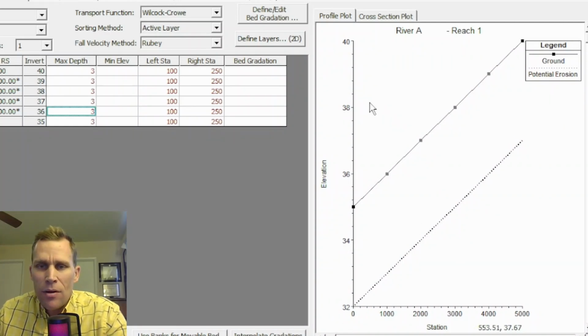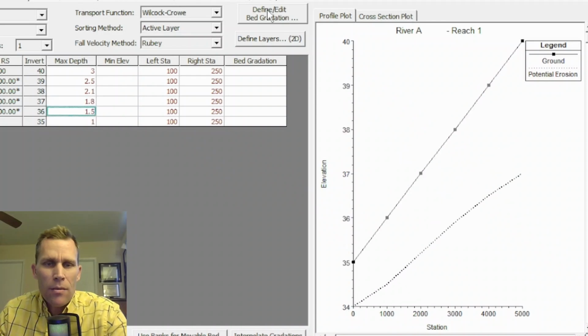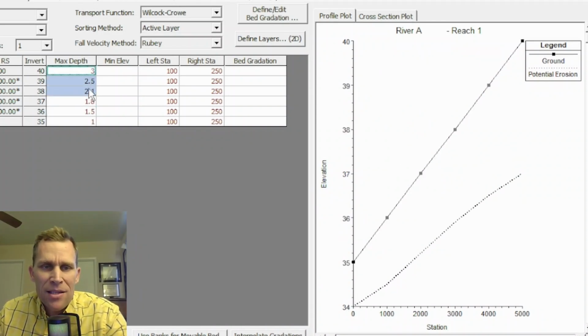This side view, or what you call profile plot, is also helpful, for instance, if you had some variation. So say for instance, I'm going to change some numbers here, right? So now I've changed some of the max depth values and you can see that it starts with 3 feet of erodible material up at River Station 5,000, but only 1 foot of erodible material at the bottom of the reach at River Station 0.